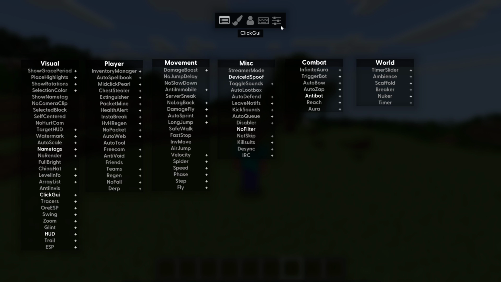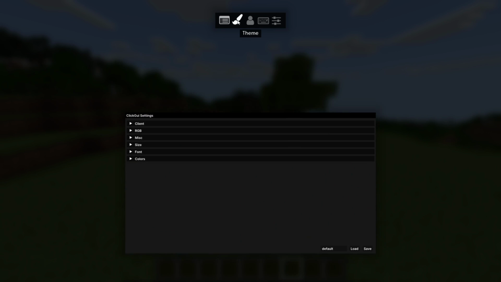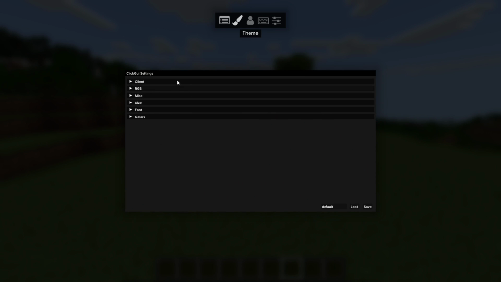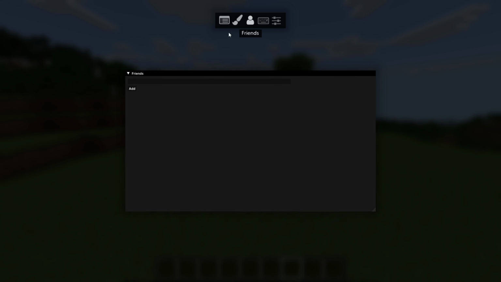Anyways, here in the top of the clicked UI, you'll also notice that there is some more things. So here we have a theme where you can change the clicked UI settings, including RGB settings, and change font stuff up. Here we have a friends tab where you can add Prax client specific friends, so you can add the gamer tags of people you know that also use Prax.